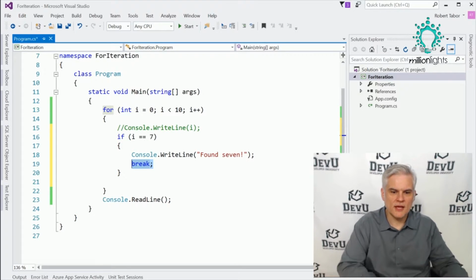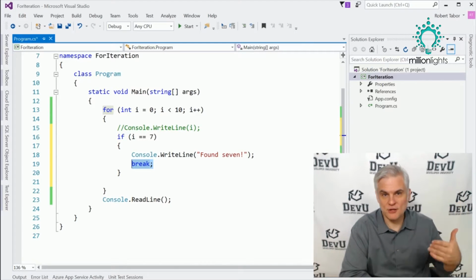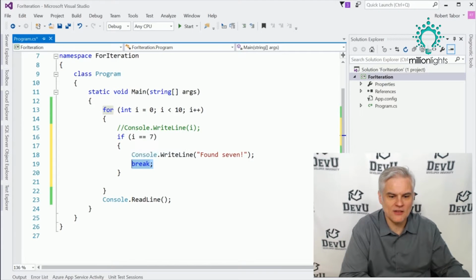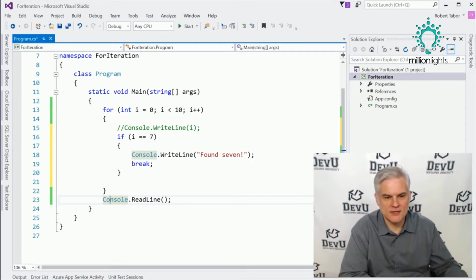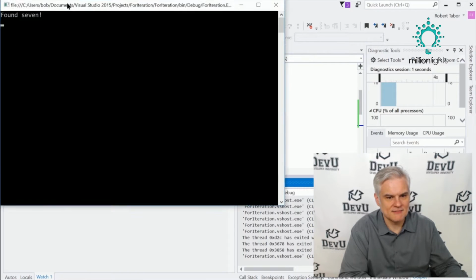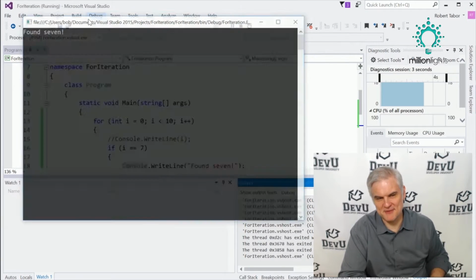You use the break to bust out of or break out of the for iteration. So we're going to make it to the value where i is 7, and then we're going to hit the break statement, and then we'll continue on to line number 23. Let's see it in action. It's not going to look all that exciting, but I got an idea. All right, it found 7 and it pretty much finished, right?